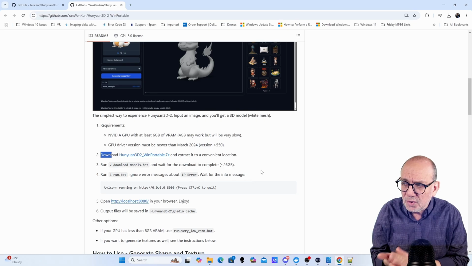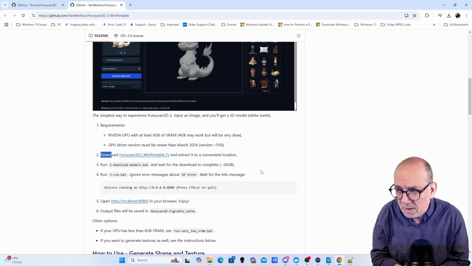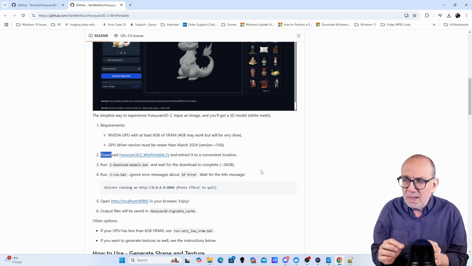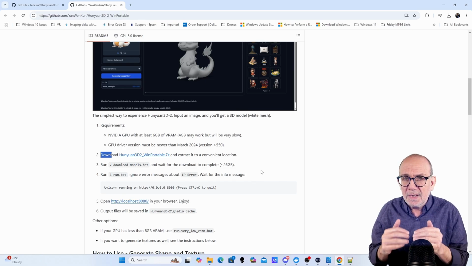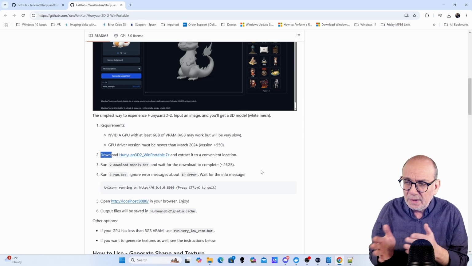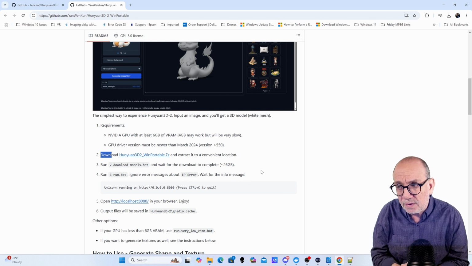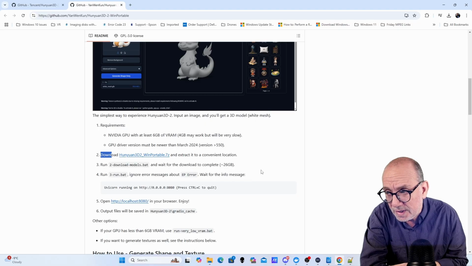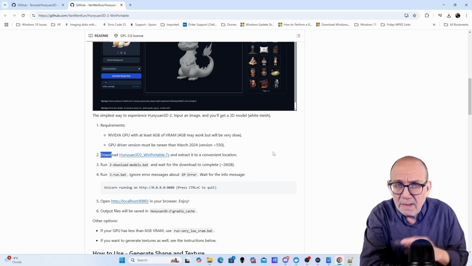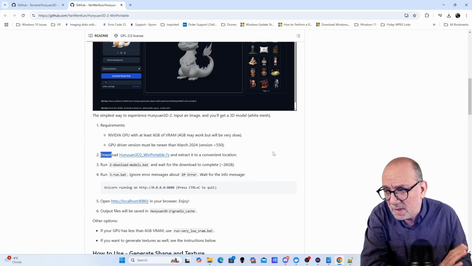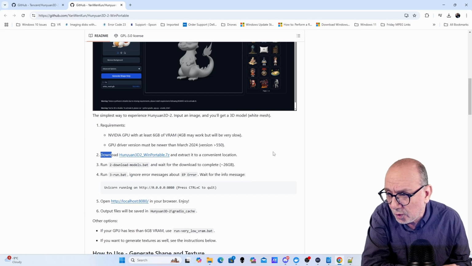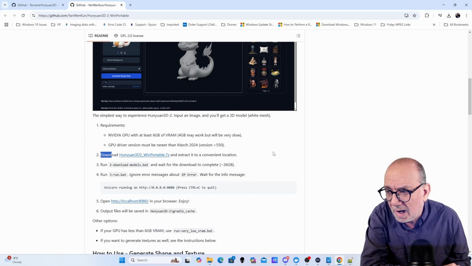So the first thing that you need is the NVIDIA GPU with at least 6 gigabytes of VRAM. So that is minimal. Now they do say here that you can try it with 4 gigabytes, but that it may be very slow on your machine. And the other thing that you need is a GPU driver version that must be newer than March 2024. So any version higher than 550.